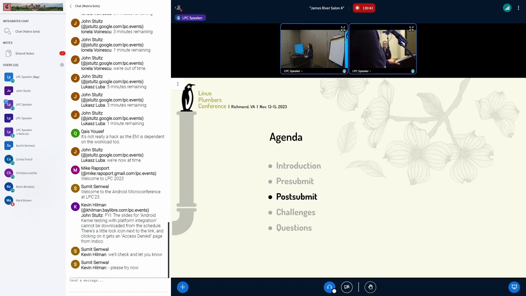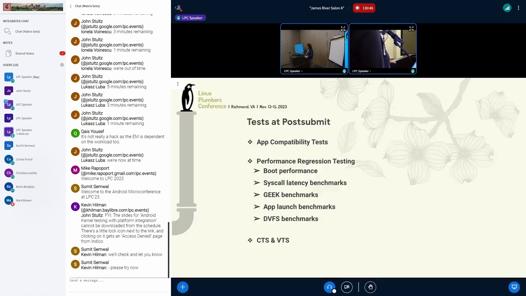Other than the pre-submit, we also have post-submit at all kernel builds. The post-submit tests include the app compatibility test. Right now we have top 100 app launch test. And we have enabled performance regression tests like boot performance, Cisco latency benchmark, geek benchmark, app launch benchmark, DVFS benchmarks. And also we have extensive CTS and VTS enabled at post-submit phases.